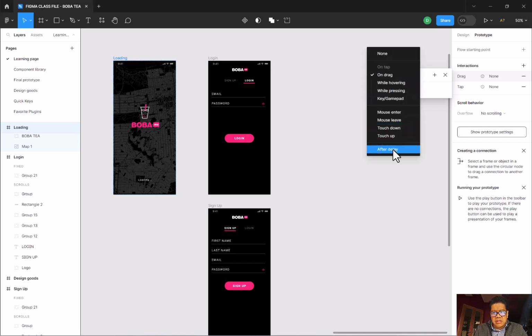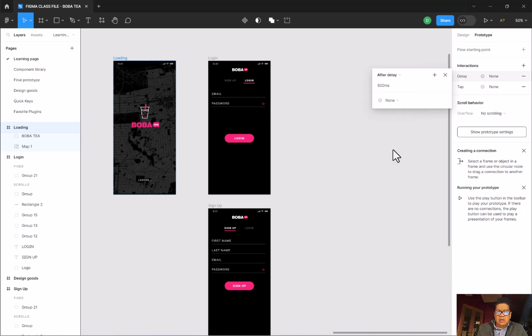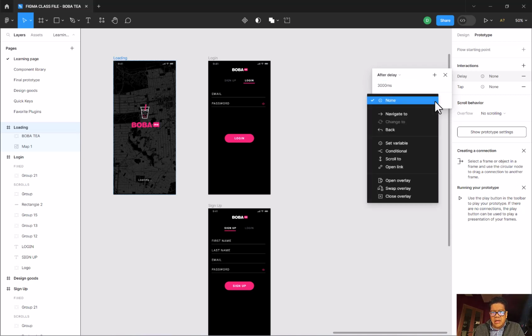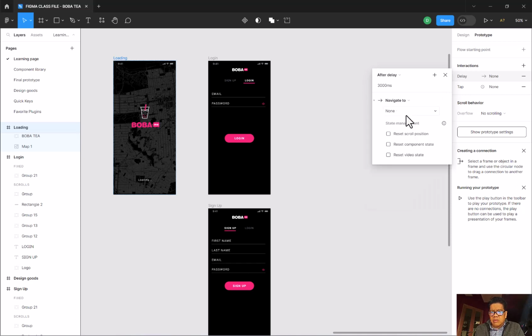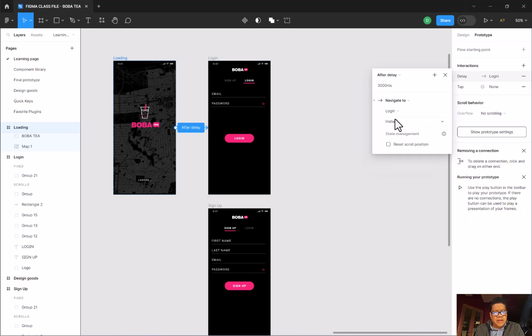I'd like for you to select after delay. So click on after delay. It's defaulted to 800 milliseconds. Let's do 3000, which is about 3 seconds. After that, you can tell it to navigate to, and it will ask where you want to go. You want to go to the login screen right now. All right, so after delay, it loads to this right here.